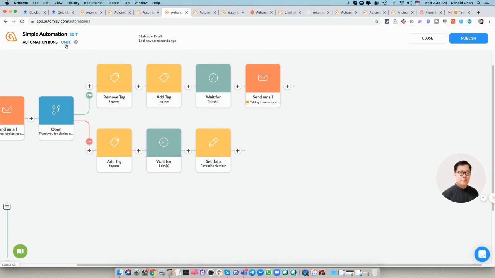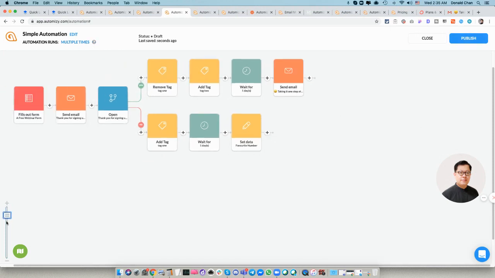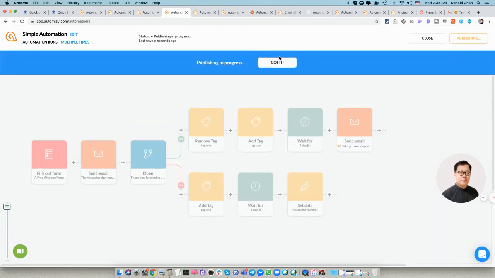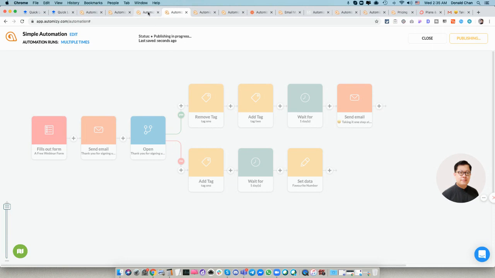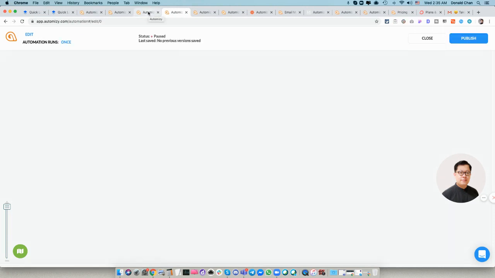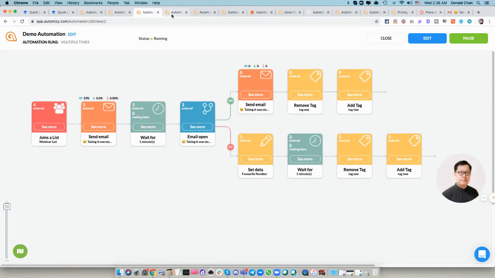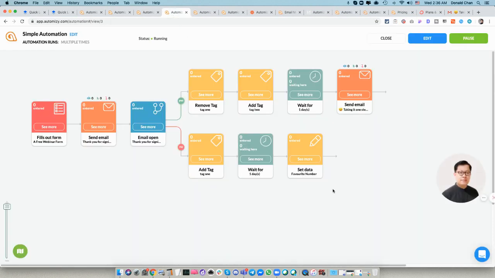You can set the automation to run once or run multiple times. I like to maybe just set it as multiple times for no other reason, right? You can adjust the thing. You can publish. Yep. And then that means the automation is published, right? Let me just close off the automation, right?